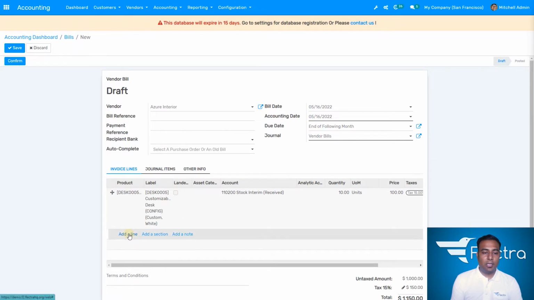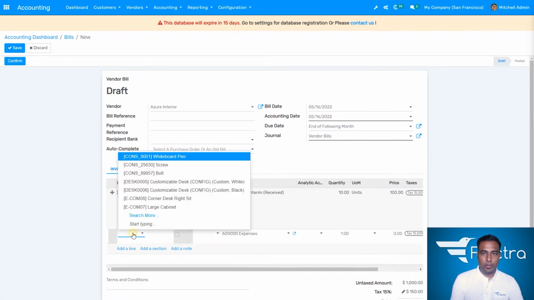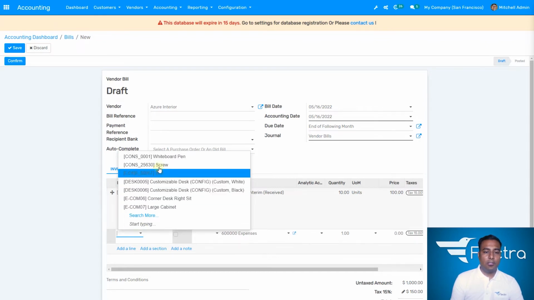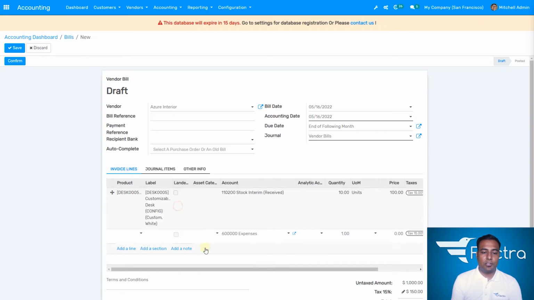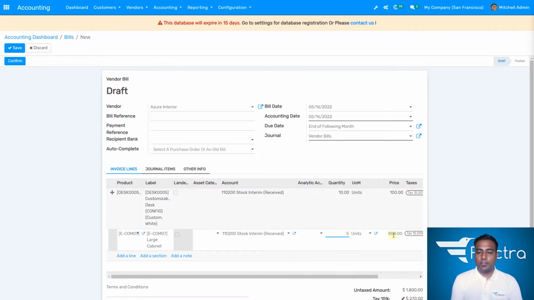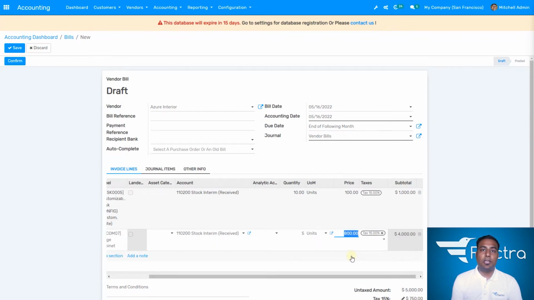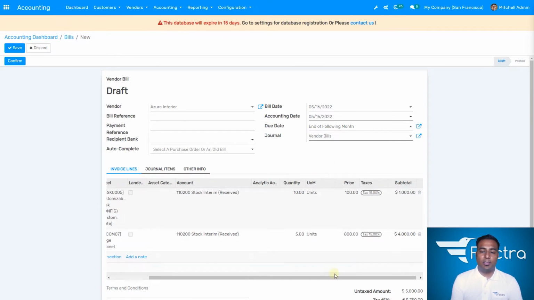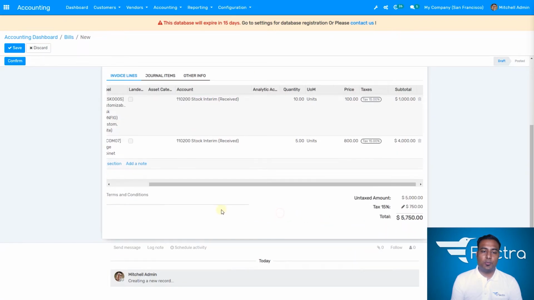I'm going to add another line over here, which could be a product, or we can select expenses as well, or services in the vendor bill. So let's add another product, which is a large cabinet. So the two products are the large cabinet and the customized desk. And again I'm adding the quantity, which is 5. As you can see, the unit price is already there, since the product already has a price created by default in the database. That's how the total amount of your bill has been created.